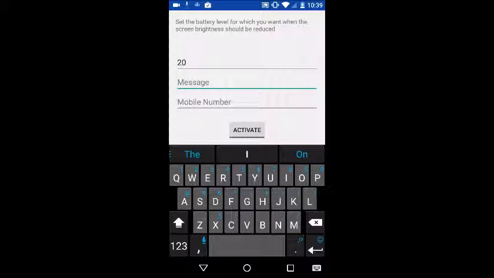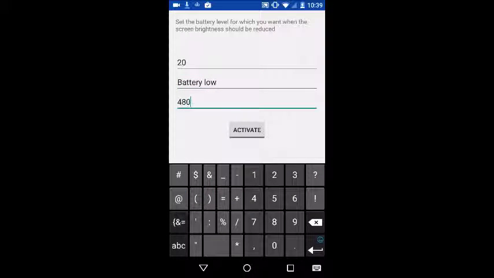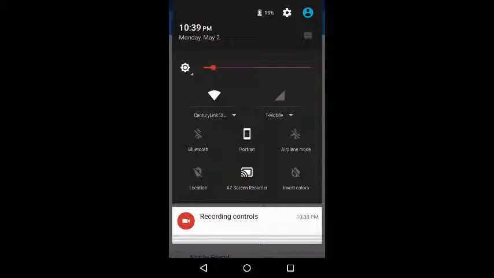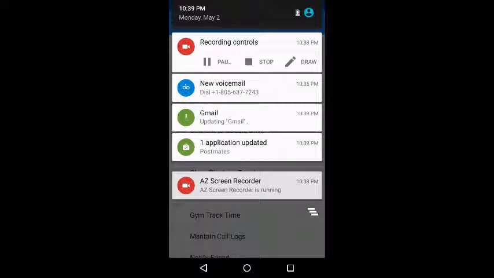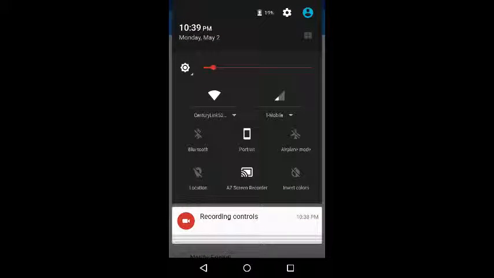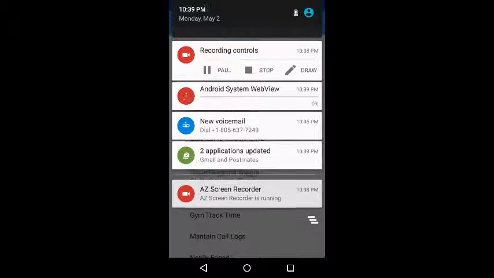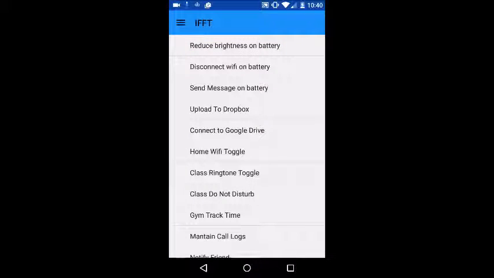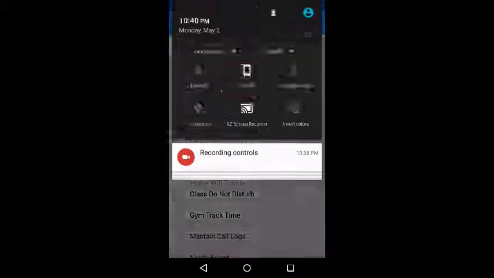And send message on battery 20, message: battery low, and the number 480 434 7346. This is my number that I just entered. That means I should get the message when my battery level goes to 20. So now we just set three conditions: as soon as the battery level reaches 20, Wi-Fi should get disconnected, brightness should be reduced, and we should send a message.